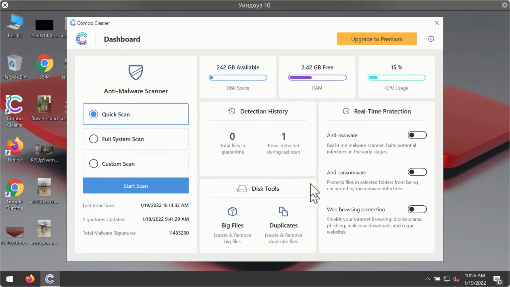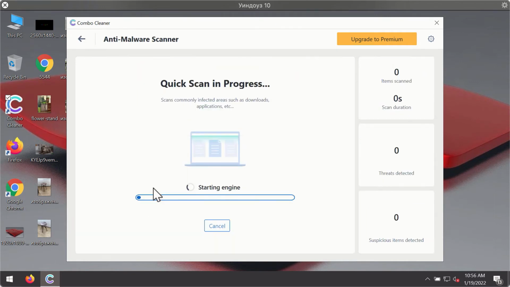After you have successfully downloaded and installed Combo Cleaner Antivirus, it will be in trial mode, so only the quick scan option is available. Click on the Start Scan button. The program will first of all update its antivirus database for proper malware detection and elimination.